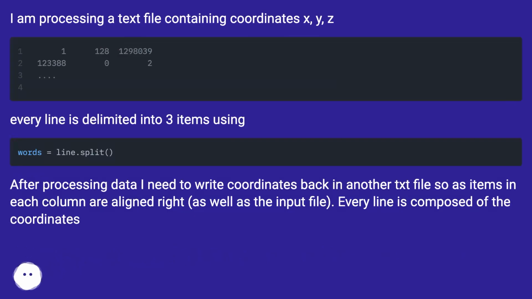I am processing a text file containing coordinates x, y, z. Every line is delimited into 3 items. After processing data, I need to write coordinates back in another text file so that items in each column are aligned right, as well as the input file. Every line is composed of the coordinates.